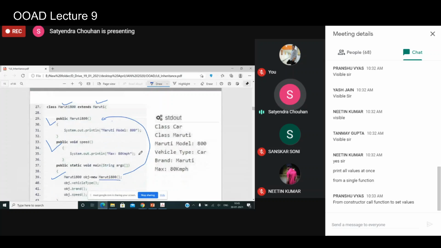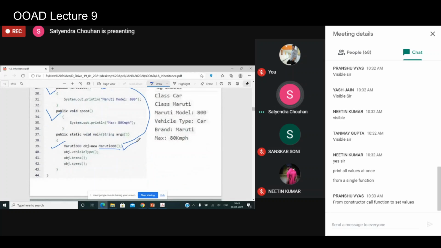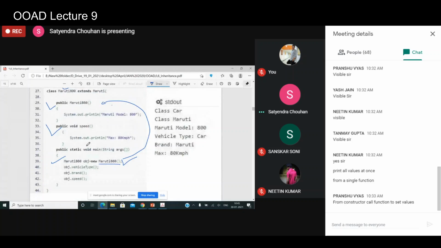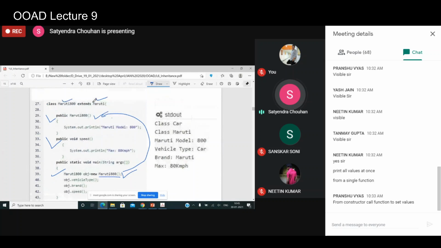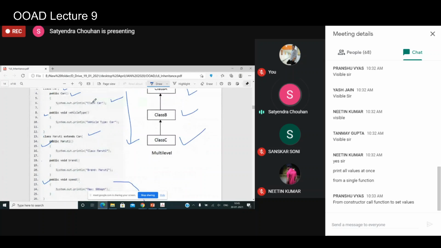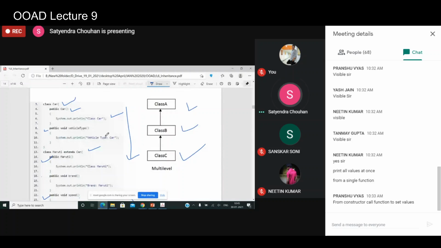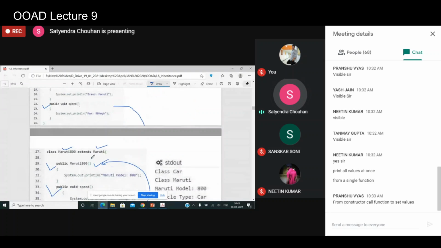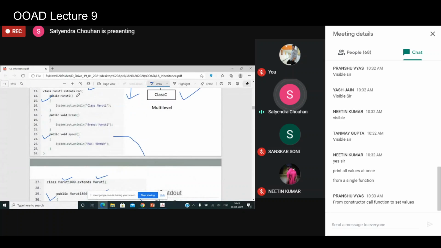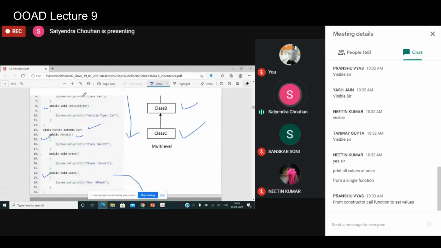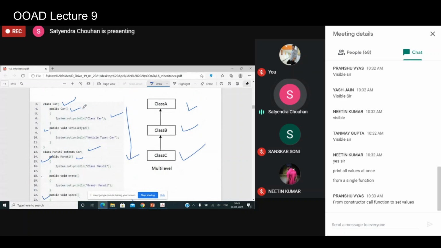So यहाँ पे अगर आप देखोगे, यहाँ पे सिर्फ आपने मारुति 800 का कंस्ट्रक्टर कॉल होगा इस लाइन पर, लाइन नंबर 39. So before executing this constructor, basically all the constructors from the top class will be executed, because this class is extending the Maruti class. So the Maruti class itself is extending the car class. So सबसे पहले जो होगा आपका constructor call होगा car वाला. So it is printing class car.